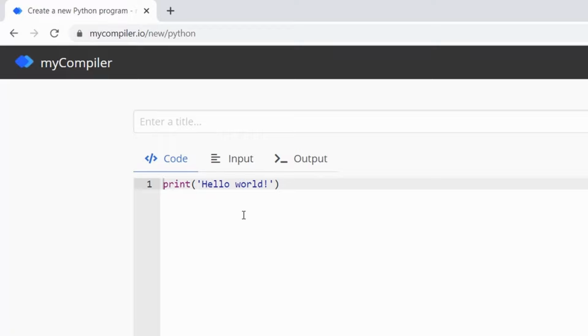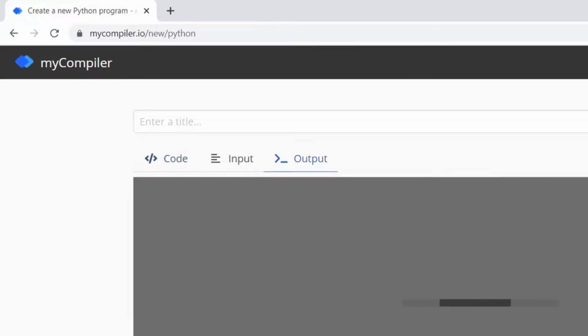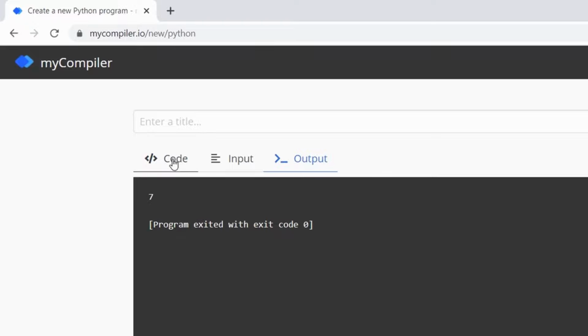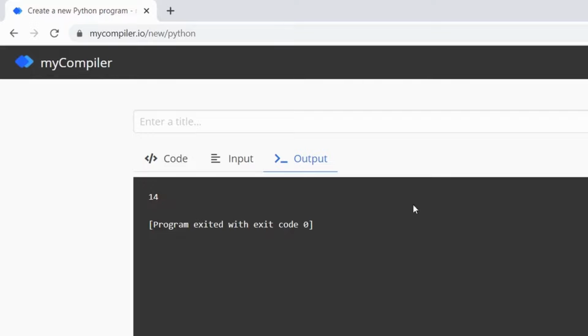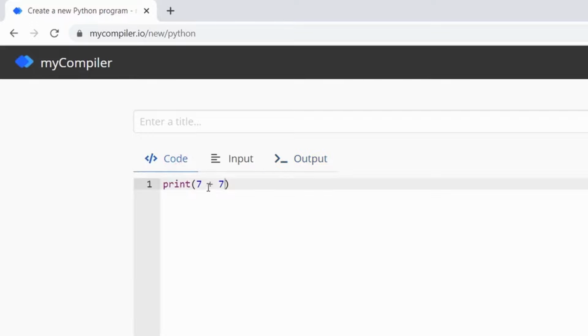Okay, so I explained that this is a string because it has information between quotation marks. If I had a number outside quotation marks like 7 and ran the program, it would print 7, and this 7 is not a string, but a real number, a number that we can do calculations with. So I'm going to add another 7 here so you can see the result should be 14. So it is 14, so these are real numbers.